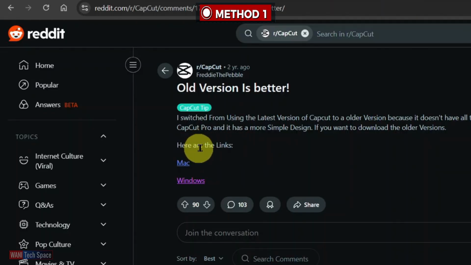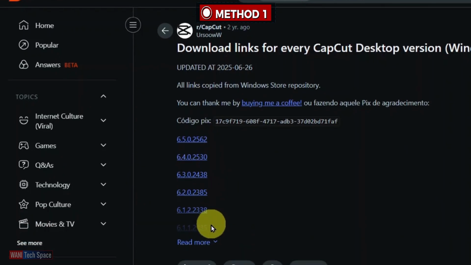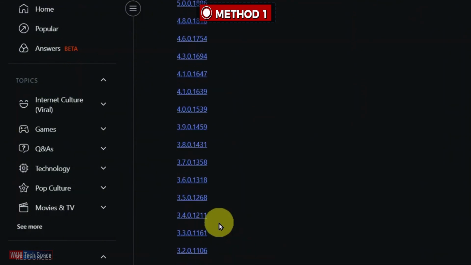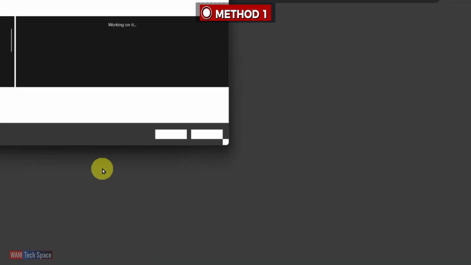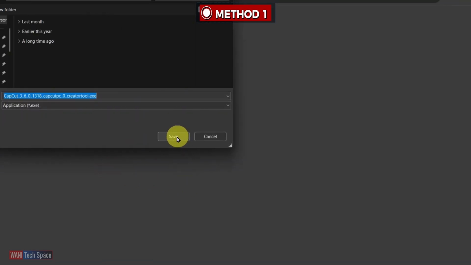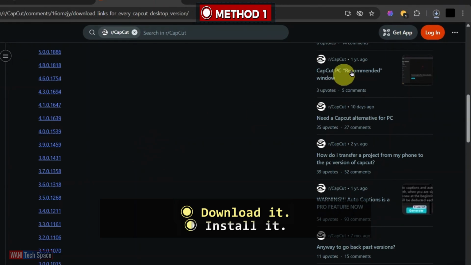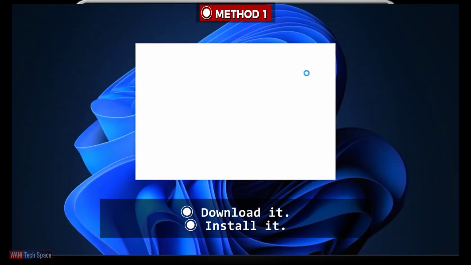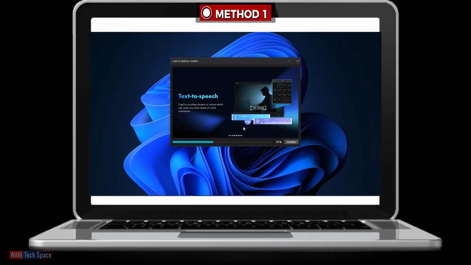This is Reddit. Choose the operating system of your computer, either Mac or Windows. Scroll down the list of available versions. The older the version, the more unlocked and free features you'll get. For example, I go as far back as version 3.6, so it won't be too old, you know. When you find the version you want, click to download it. Once it's downloaded, locate the downloaded file on your PC. Run the installer to install it.